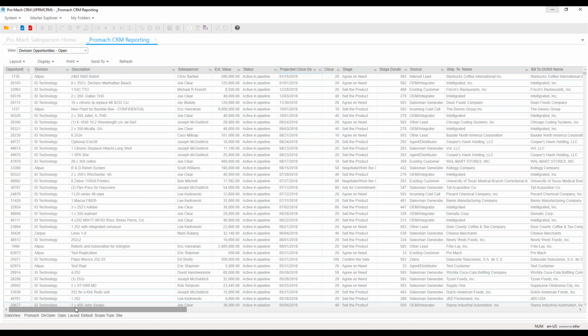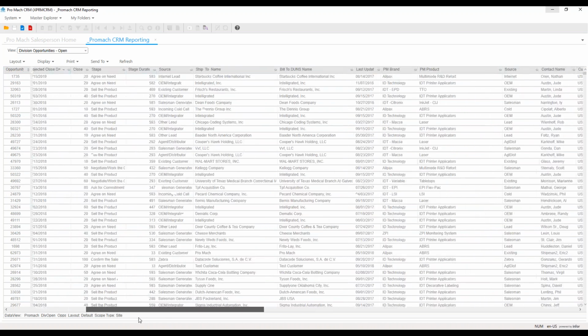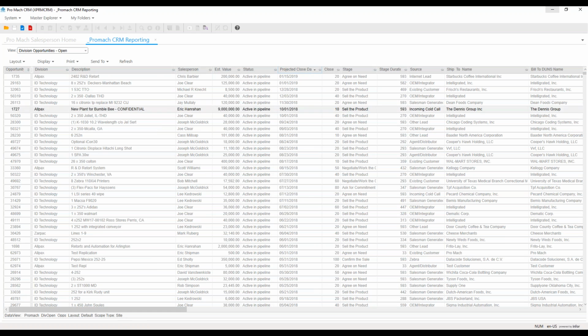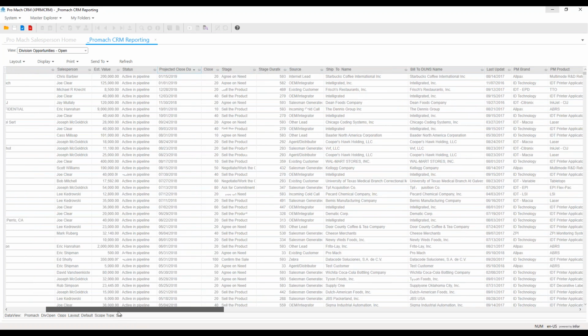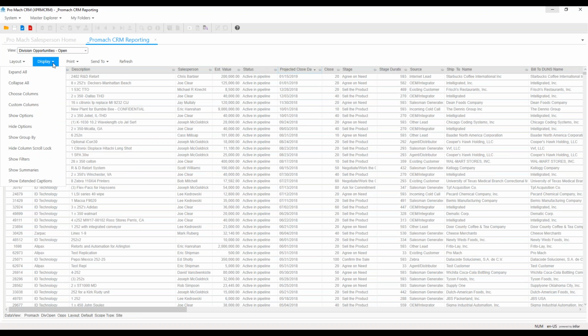It changed how that view looked. And anytime I scroll over now, that front column is going to be essentially pinned in place for me. I can simply undo that if I want to by clicking it again, and it will undo it. It's not going to move it back to where it was, but now when I scroll over, for example, it's not holding that opportunity ID as the first column.